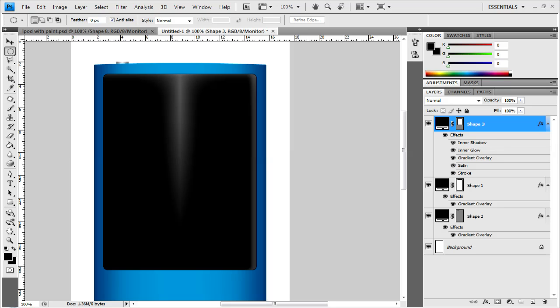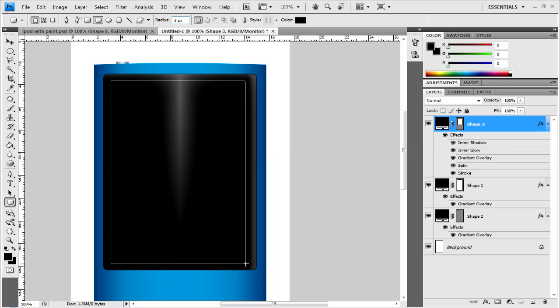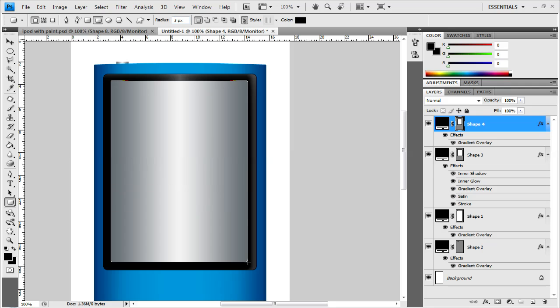Not really well. Okay, so now we're going to select the rounded rectangle tool and set the radius to 3 and draw out the actual screen. So we've just drawn the border, now we're drawing the actual screen. So try and keep it the same distance on all edges. And it's going to be a gradient overlay, we'll change that in a second.